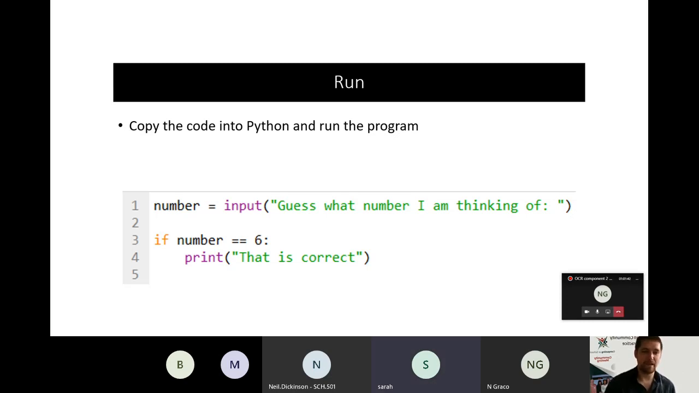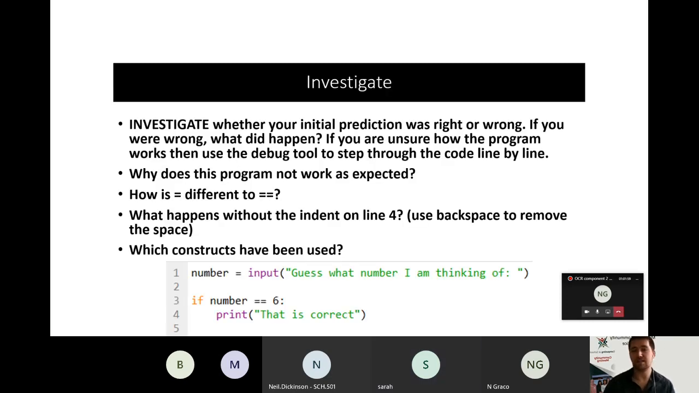So we've got number equals the number 6, but number would be storing, even if they did type in 6, the string 6. So again, this is an opportunity for me to talk about the fact you can't compare strings to numbers, and the investigate side of this goes through this.